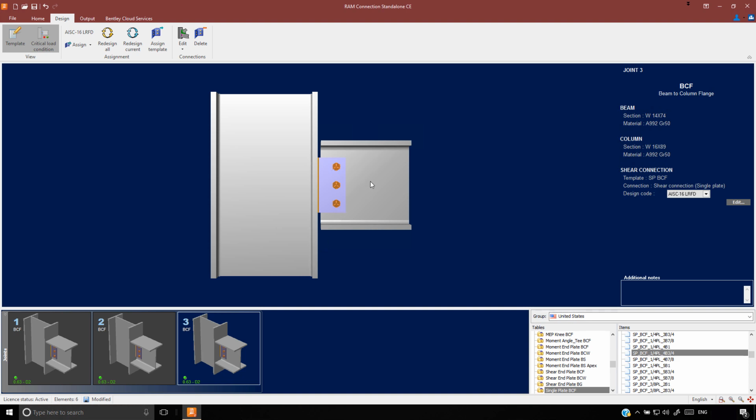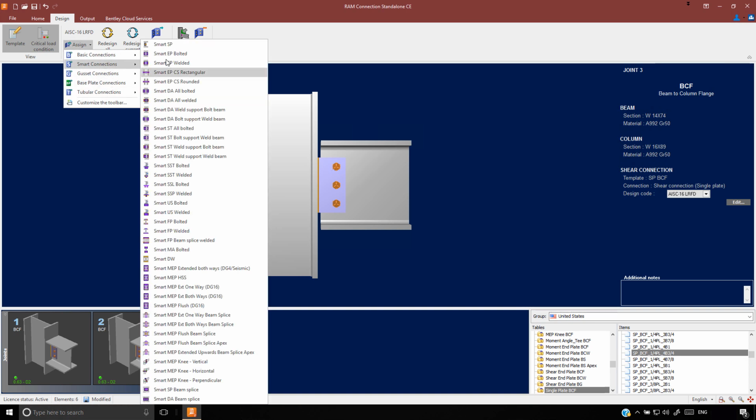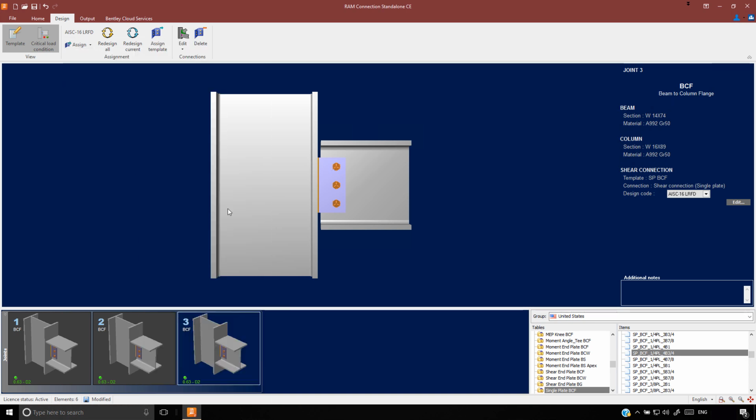One of the advantages of using a basic or smart tool is that if anything changes in the model joint, like member sections or member forces, the redesign buttons will apply again the basic or smart tool to obtain the connection that fits the best for the modified model joint.